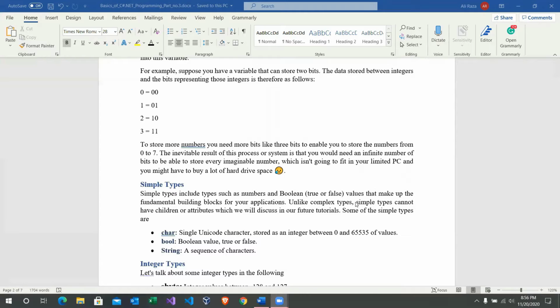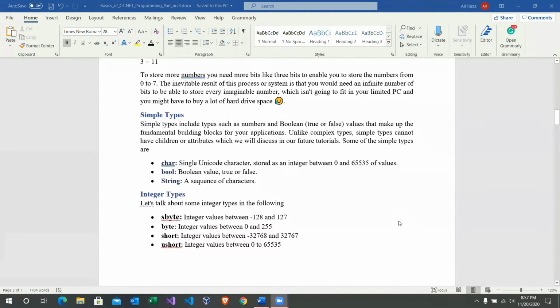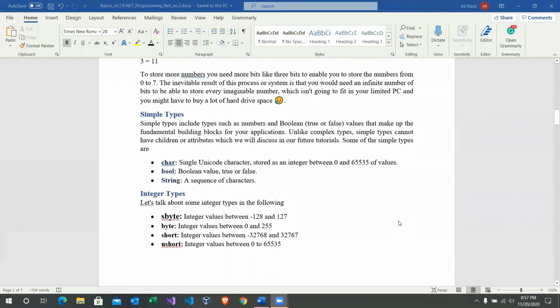The inevitable result of this system is that you would need an infinite number of bits to be able to store every imaginable number, which isn't going to fit in your limited PC, unless you buy a lot of hard drive space. So that's why we are going to use data types to store the values inside them. Let's start with the simple types. Basically, there are 3 simple types, which are char, bool, and string.